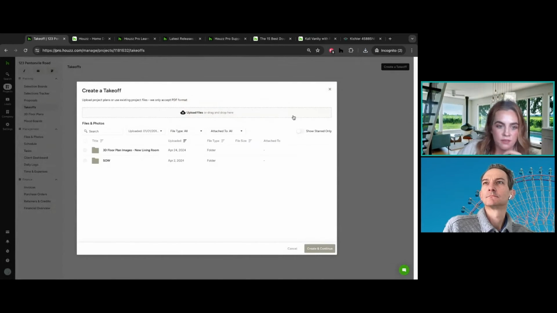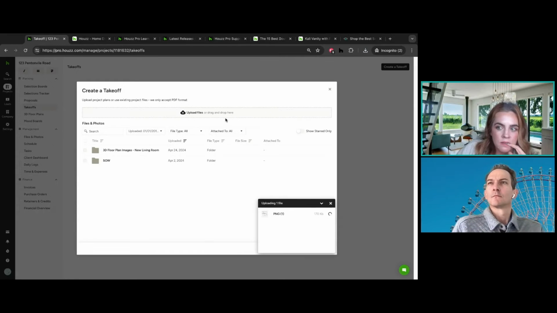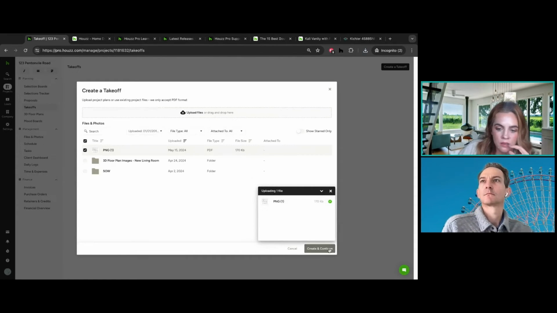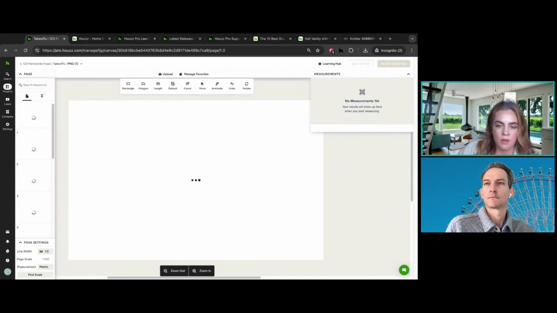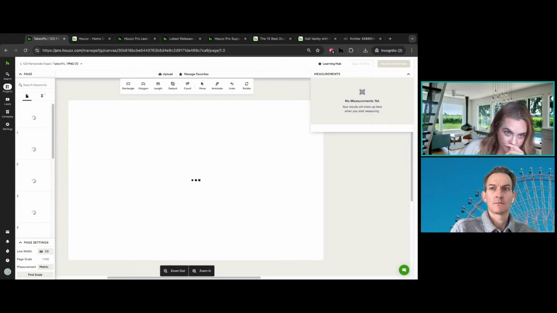Okay, so let's create a takeoff, and then let me go ahead and upload my file. I'm sure your plans are going to be a lot more robust and intricate and many, many pages, so of course you can upload larger size documents. This one's going to be picking up here in just a second. It might be a little slow with my screen share, so I apologize.